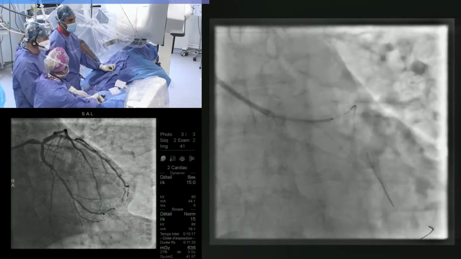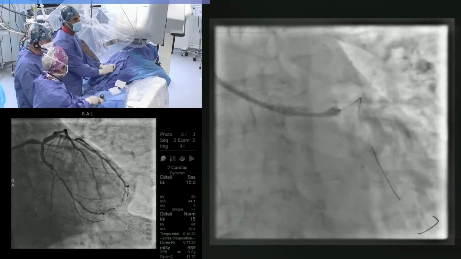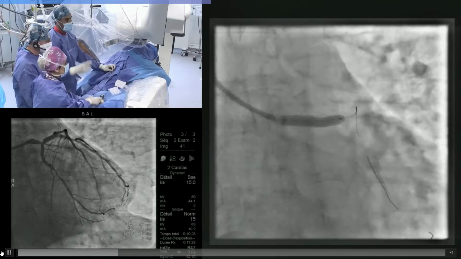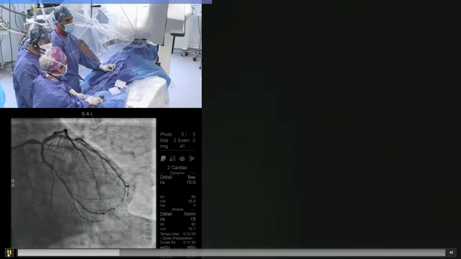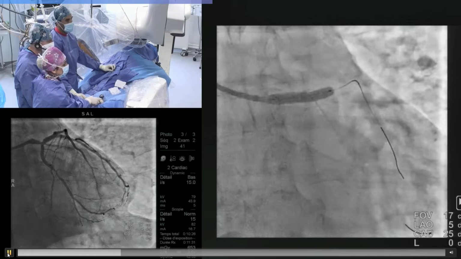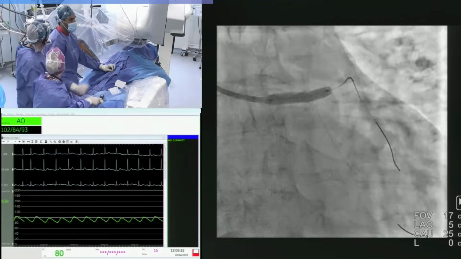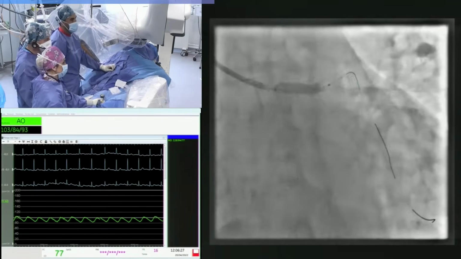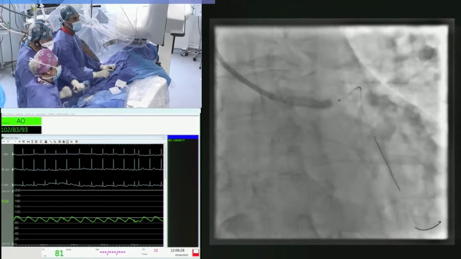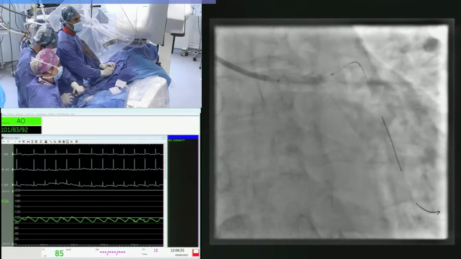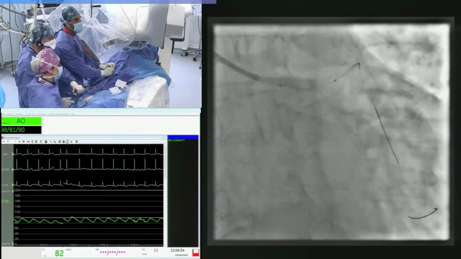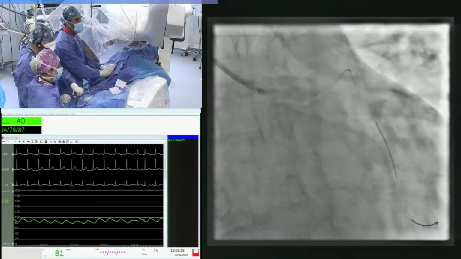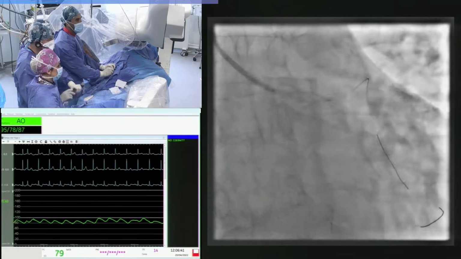So let's inflate here, to the nominal pressure. 12 atmospheres, no more. So you see expansion is good. Hemodynamic tolerance is good. Recording that. You can deflate and just pull back a little bit. Can go to higher pressure. I'm just waiting for the balloon to deflate. Backing my guiding catheter a little bit. Okay, and now you can go to a higher pressure, Bruno.